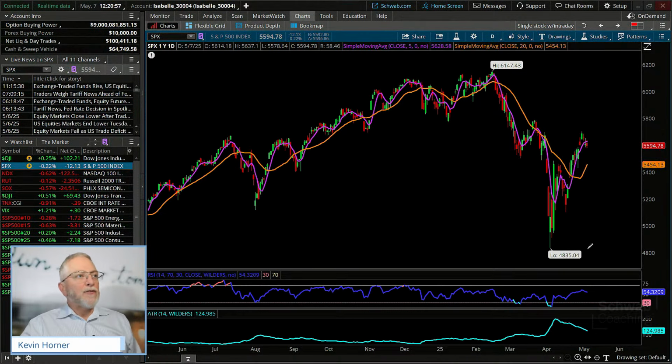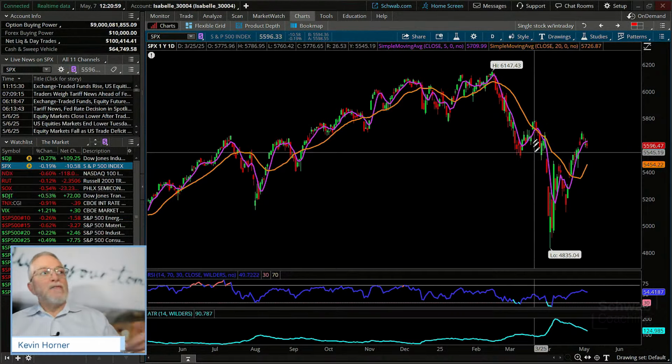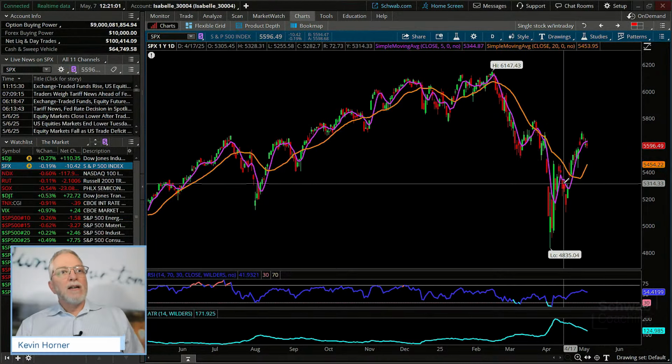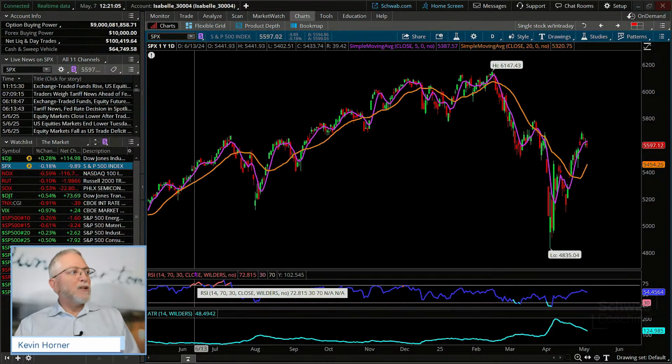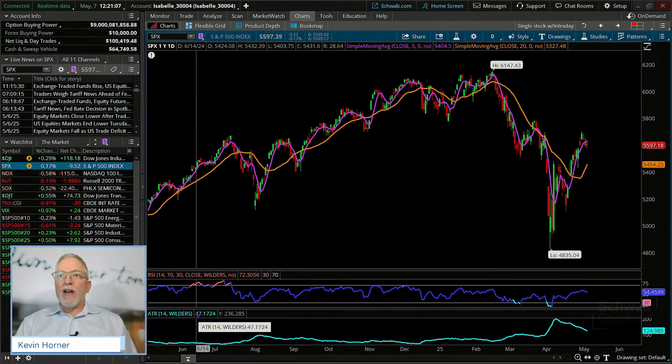I'll click on that for you real quick. Well, now I've got a 5 and 20 moving average on my chart with RSI down below and average true range down below. Now that was easy to get to because I created it, I saved it as such.